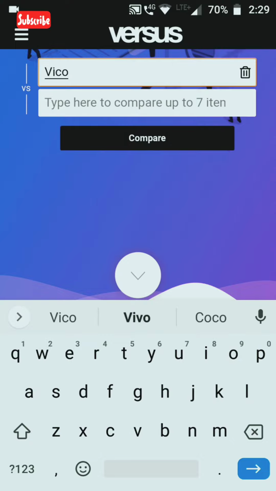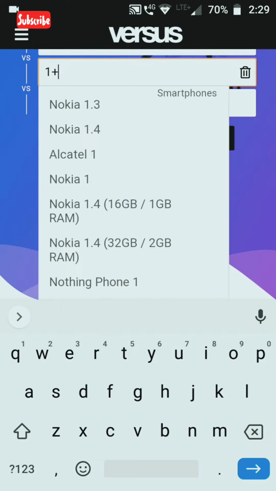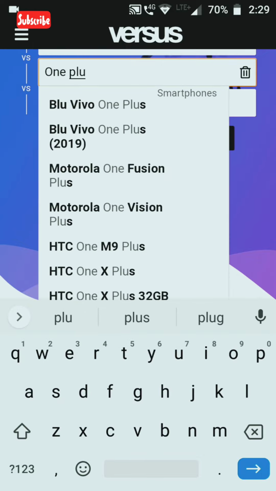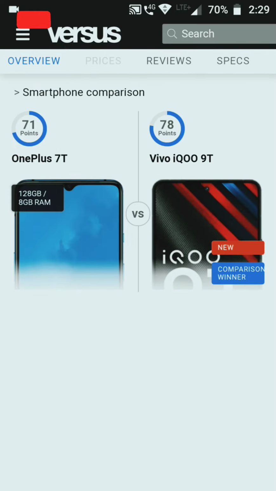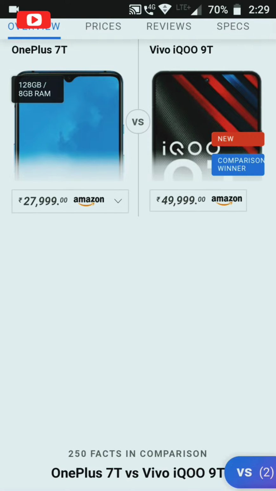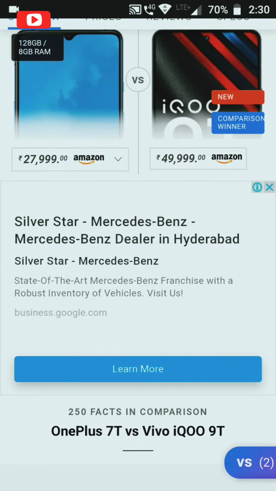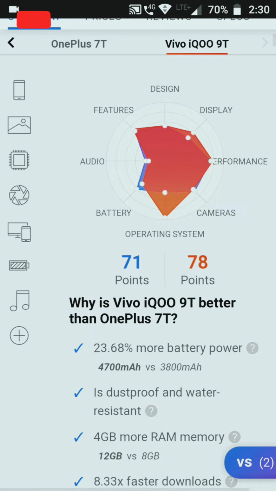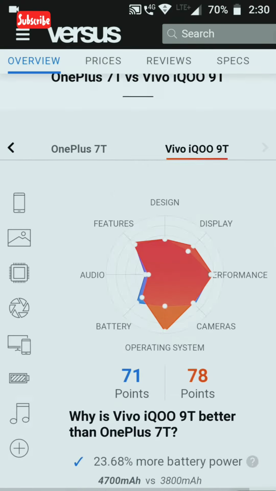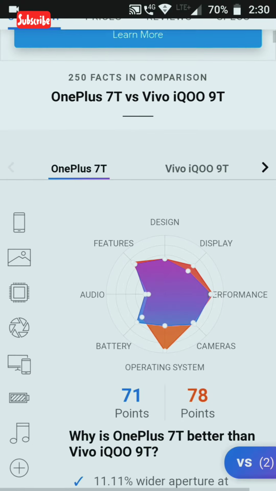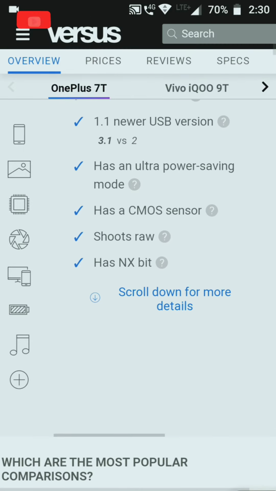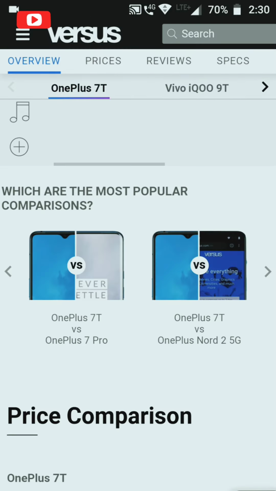So I chose the Vivo iQOO 9 and OnePlus 7, and after clicking on the compare button, you can see the comparison winner of this is iQOO, and you can see the overviews, prices, reviews and specs, and you can even see the price range of this, and it will also show you the winner of this Versus.